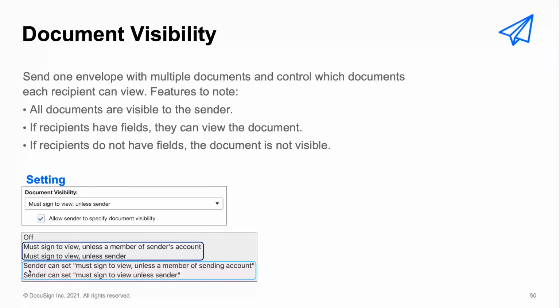Now the other two options, sender can set for both, are basically saying you as an admin want to leave it up to your senders to determine the document visibility behavior, versus the top two, where you are turning it on at the account level.